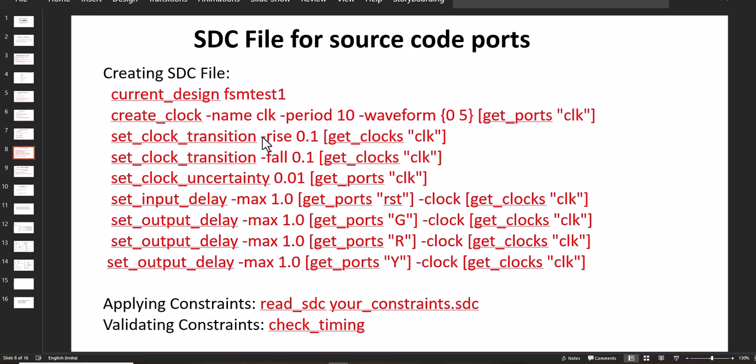So the SDC file is similar to our Design Vision SDC file. We have to provide the current design name, then clock generation along with the name, the period and waveforms, like that. To read the constraints, there is a command read SDC, followed by the name of your constraint file.